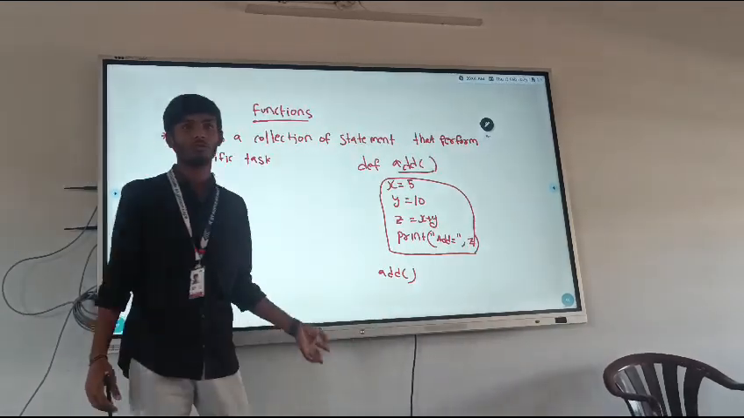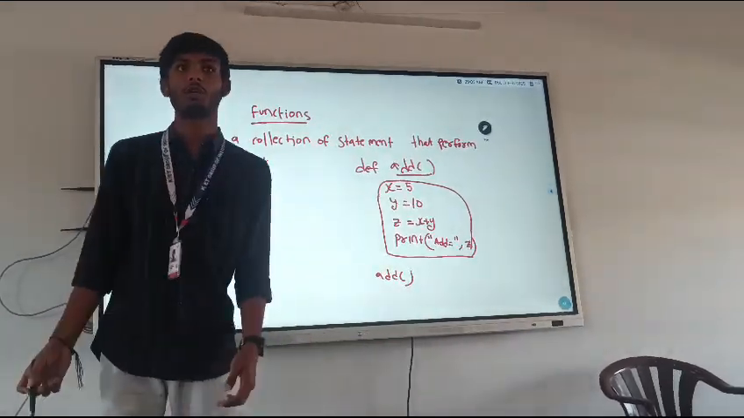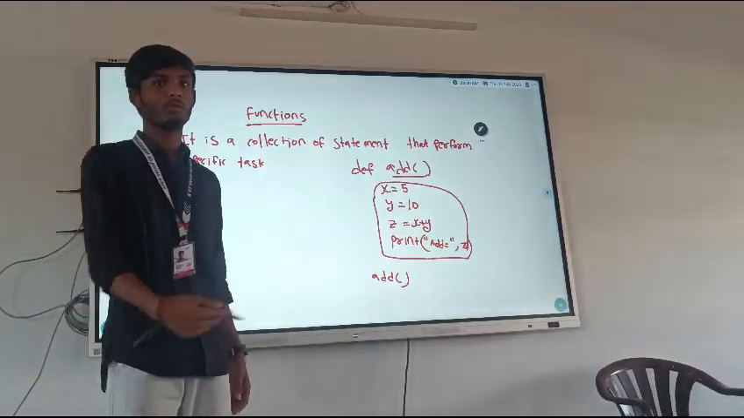The main thing of a function is code reusability. We can use a single function's code multiple times.